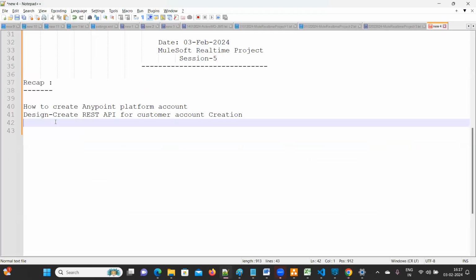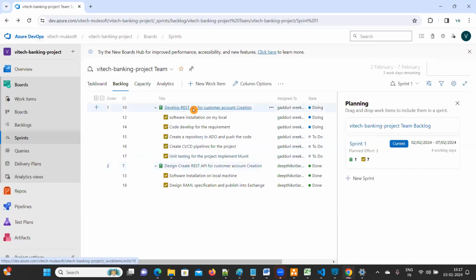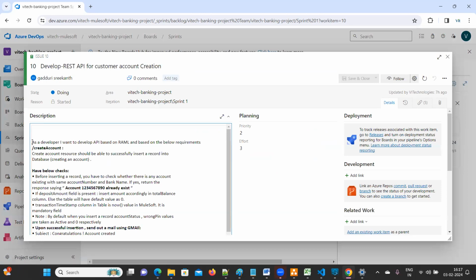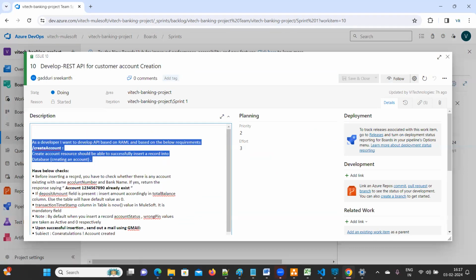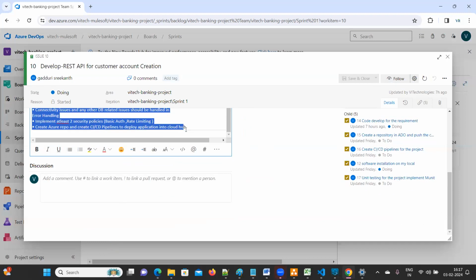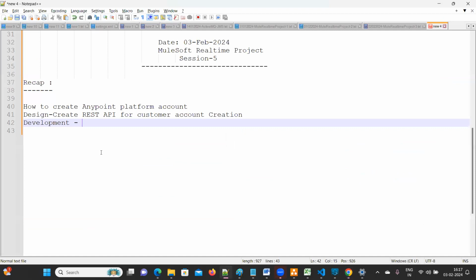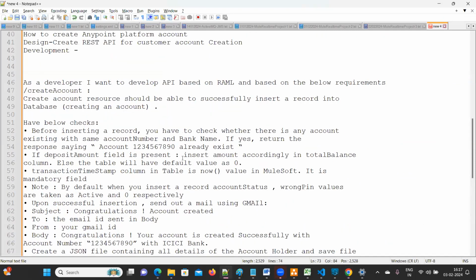So the design is completed, and we have just started development for the above user story. See, what is the user story? Try to understand this one first. Let me copy and paste it, keeping everything in a board so that you can easily understand this.